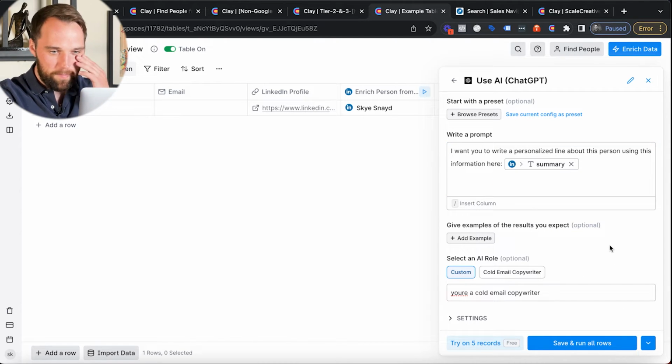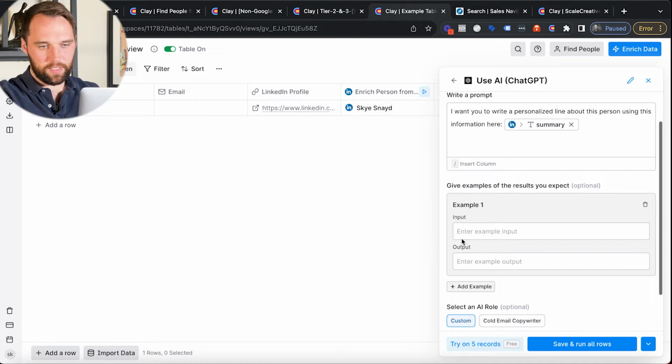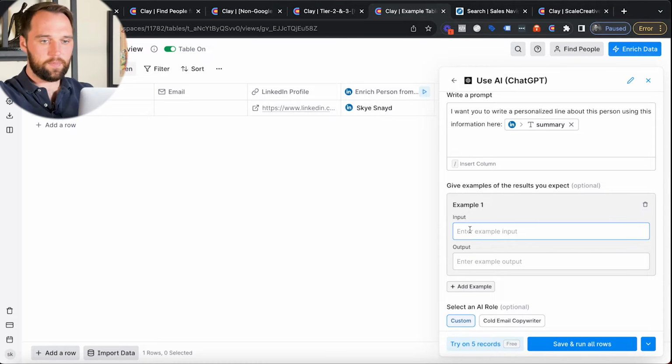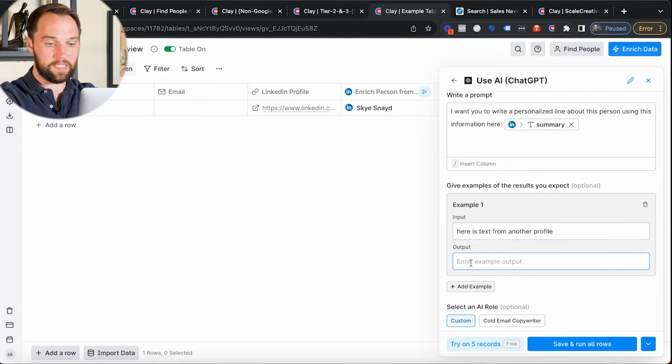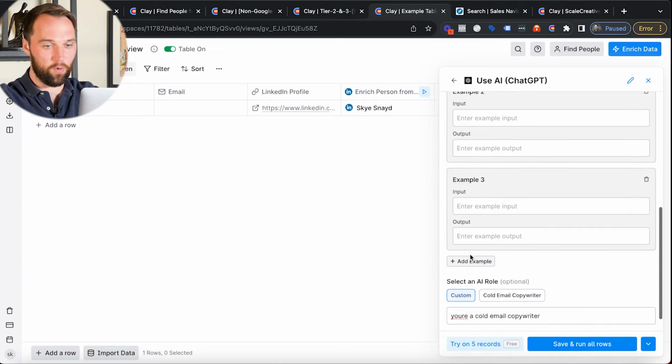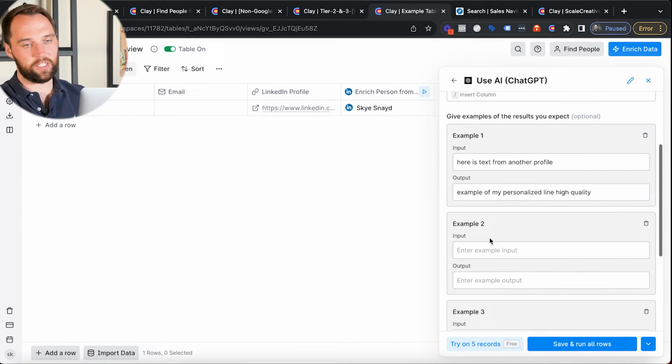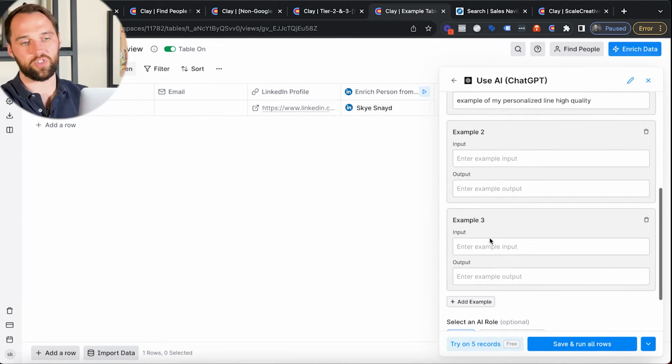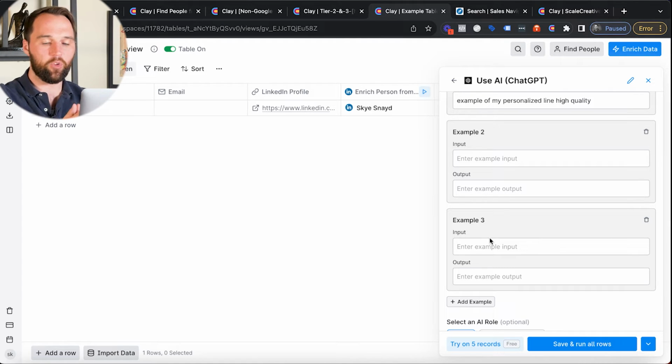So there's the summary, right? But then we can also give it these examples. And so within here, I would put text from another LinkedIn profile that I scraped as an example, and then an example of the completion. So it's like, here is text from another profile. And then here's an example of my personalized line that's high quality, right? And then I can add more and more examples. And the more examples typically that you add, the higher quality the completions are that you get, like the more aligned they are with your actual vision for how you want it to personalize.